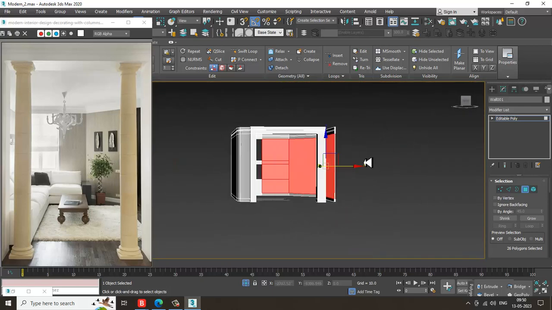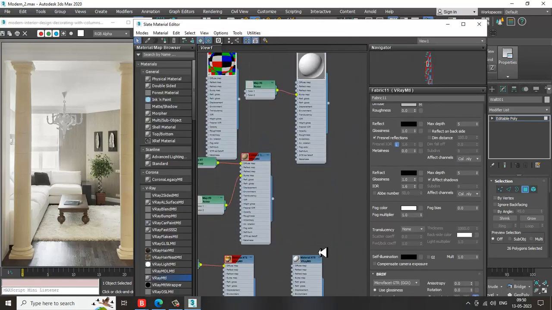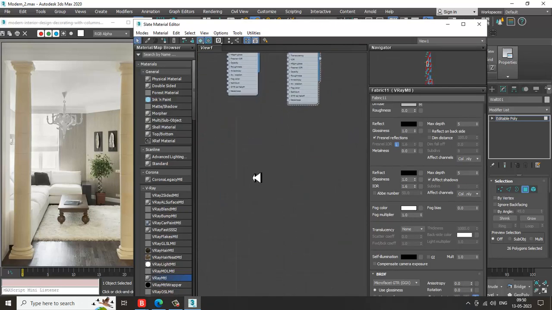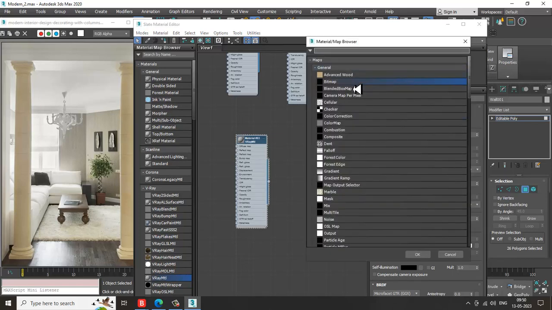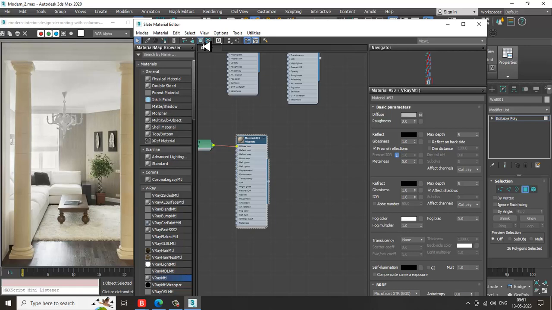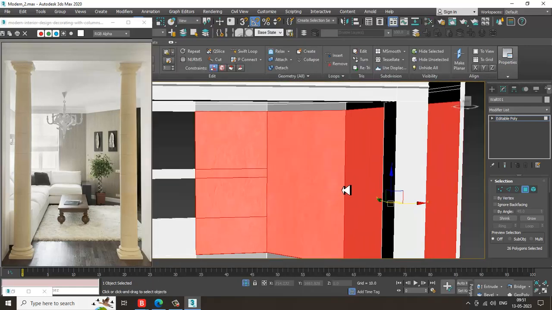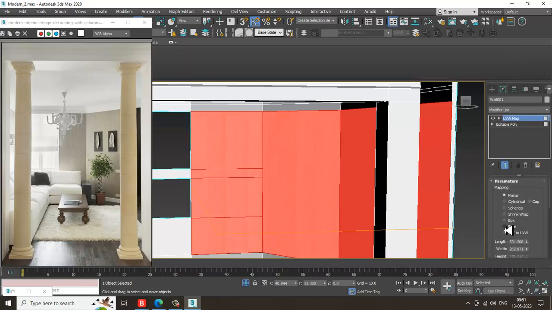Now let's again go into the material editor. Let's again take a Vray material, and I have a wallpaper texture. Let's go into the diffuse, bitmap, and take a wallpaper texture. I have two textures, we can take any of them. We can just check the size of it. This is very small, I think this is much better. I'll just assign this over here and give a UVW map and adjust it correctly.